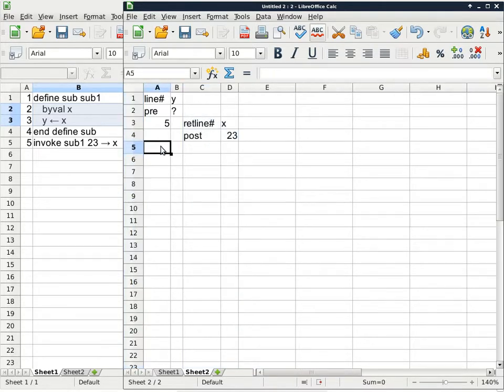So after this, we continue execution in the subroutine. In this case, the subroutine doesn't do anything too exciting. On line 3, all it wants to do is to copy the value of x to y. X has a value of 23, so y ends up with the same value of 23. And then on line 4, we have to do two things. The first thing is to look up the rightmost active return line number, which is column C in this case. Column C tells us to continue execution at post, so we'll make a note of that.